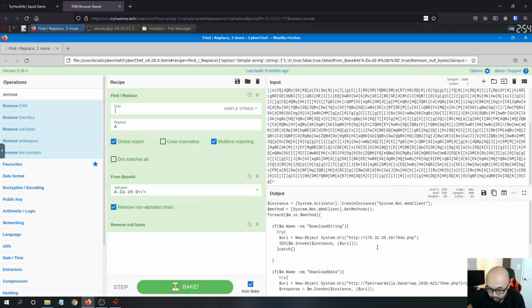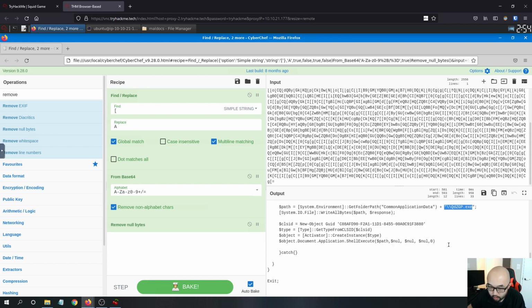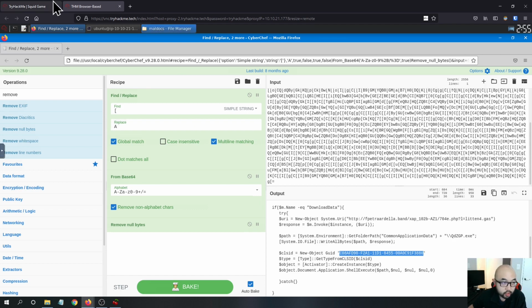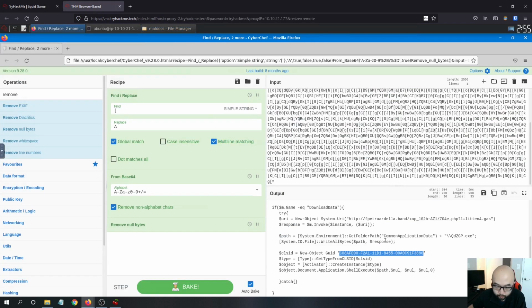Right, we have these two domains here. One is this one, and another one is this URL. So I guess this URL is used for downloading this executable and dropping it on the machine, and we also have this CLSID here, which is one of the answers we need later. So I guess at this point we can answer most questions in the Attacker 1 section. The first one: what is the malicious C2 domain you found in the maldoc where an executable download was attempted? This one is the answer, right? So we can find that domain here.